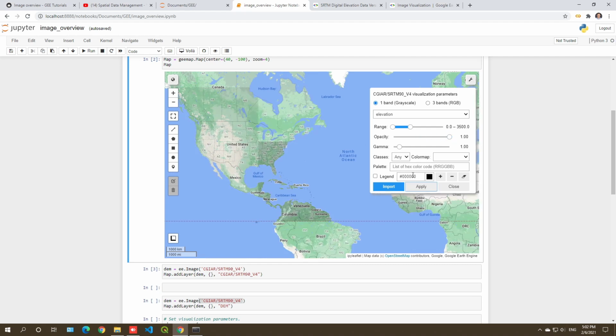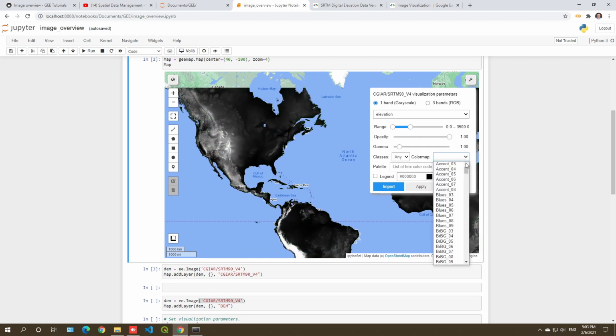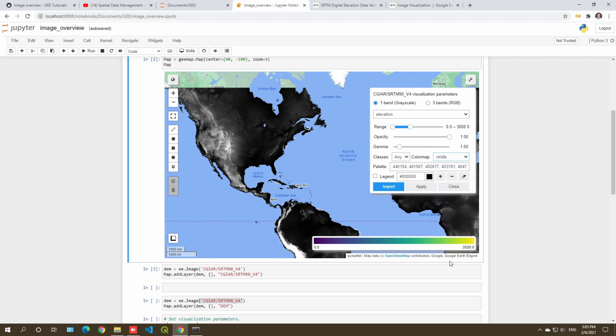So I'm going to change it back. You can also just change the color map here. There are more than 260 color maps that you can choose from. I can maybe show you just the last one. Once you select this one, the palette is going to be populated with the number of color maps in here. So this is basically the gradient of this one.